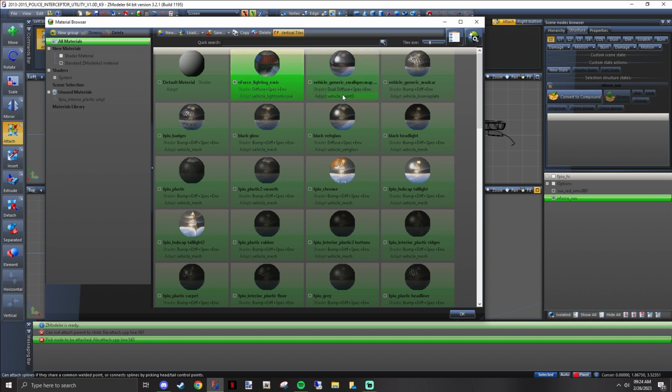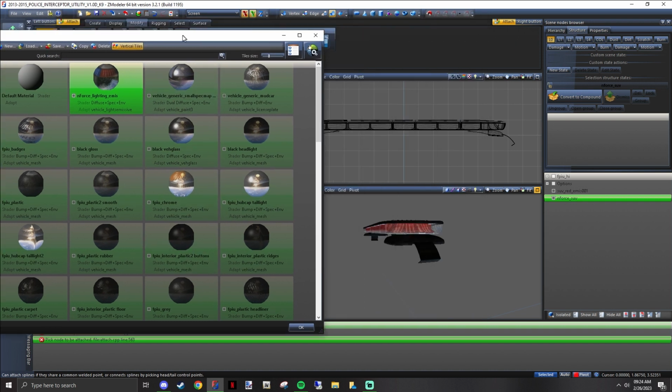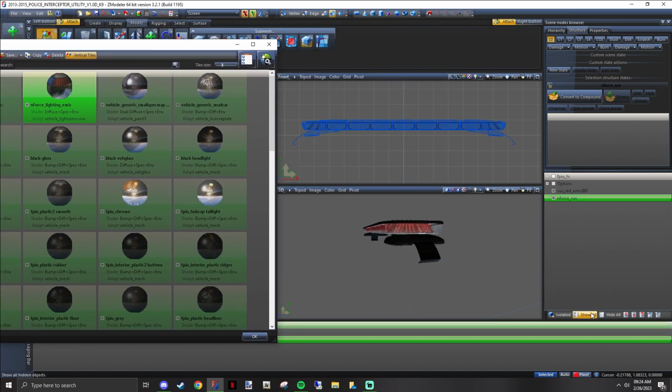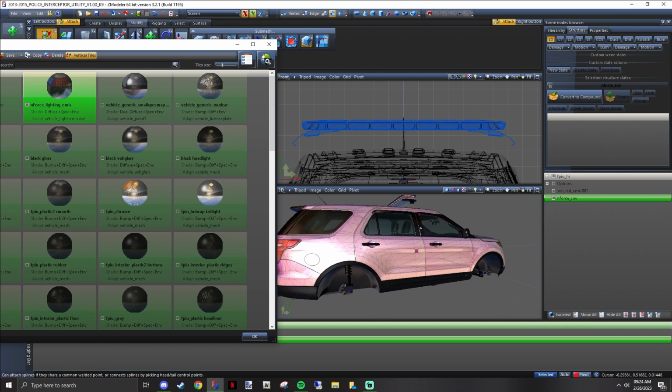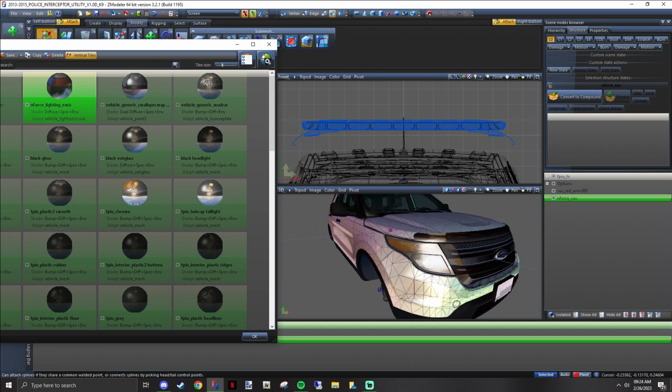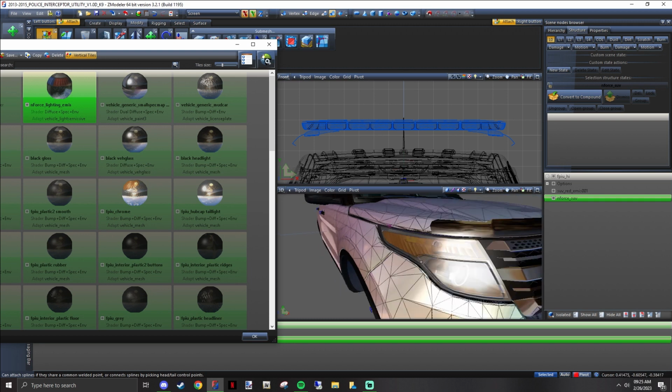Now that we have this open, let's just go over this real quick. This is your material browser. This is where all the materials in game or in your Zmod are, like all of the car stuff. If you notice, when I unclick that, the headlights change because that's that material. This little chrome part on the headlight is mapped to this material.